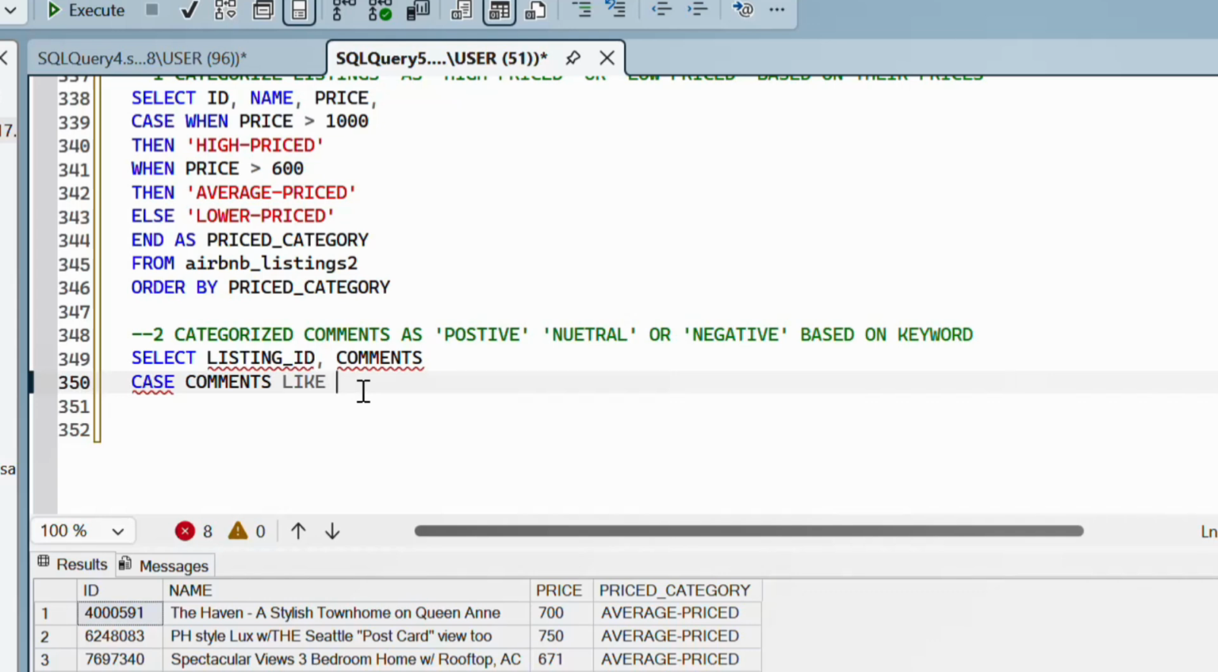So if any comment contains a word like great, great, I'll still put the percentage signs. If the comment contains great, it should be categorized as positive, or if the comment is like, I'll still put excellent.